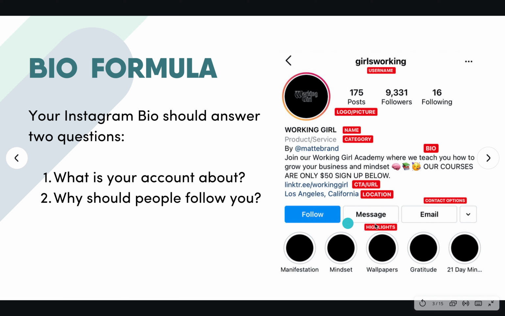Then you also want to have contact options. I know that sometimes people don't put their email and they just use their messaging, but a lot of people, especially when it comes to businesses, do like to communicate via email. So just having that option is really helpful and not in your description, right? Because it's not clickable. That's the point of this button, so that someone doesn't have to retype it. They can just click and go. And then, of course, you have your highlights.